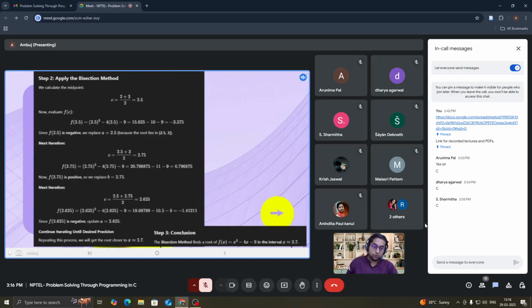Now, since it is negative, we are looking for the opposite sign. Either we will proceed towards the range a to c or c to b. So how will we decide? We will decide on the basis of opposite sign.